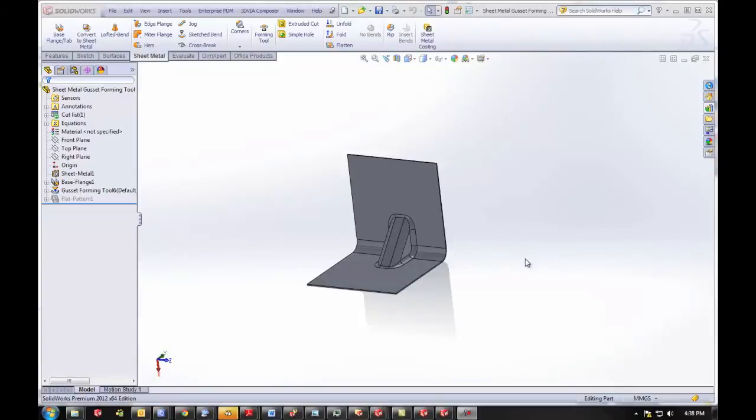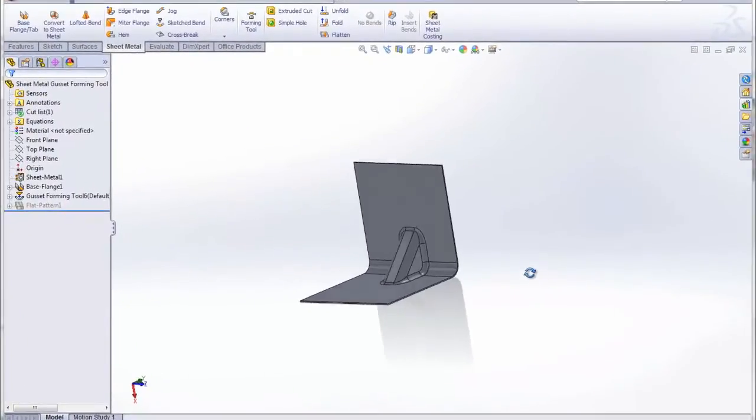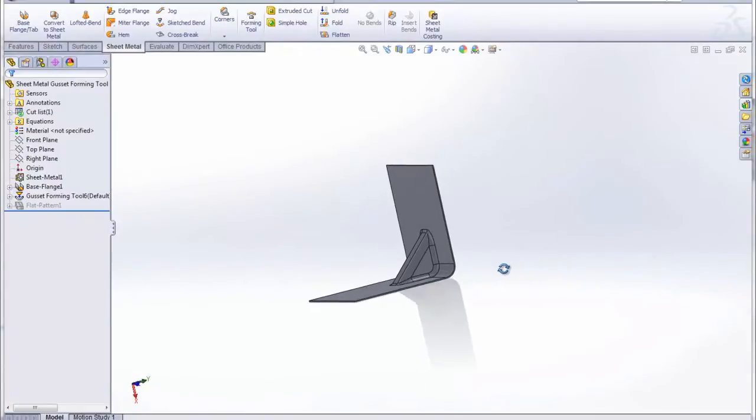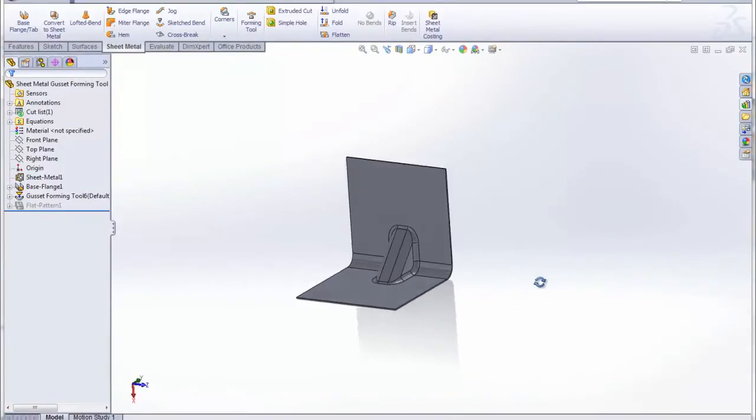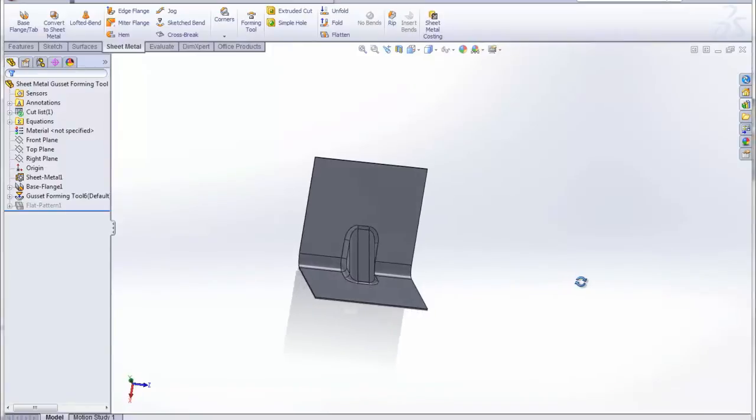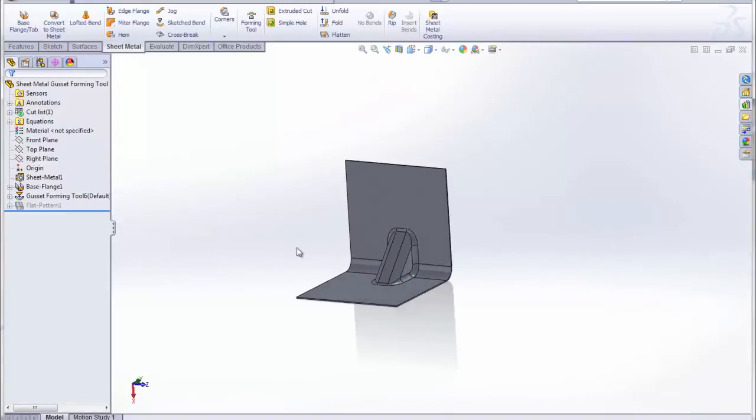I'm a certified SolidWorks support technician with GoEngineer, and I'd like to highlight another enhancement that's available in SolidWorks 2012, and that is the ability to exclude faces from the flat pattern of a sheet metal part.